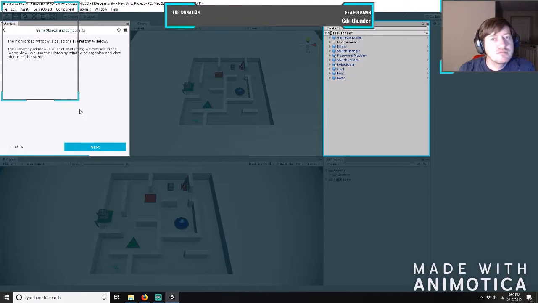Okay, next. Highlighted window is called a hierarchy window. A hierarchy window is a list of everything we can see in the scene view. We use the hierarchy window to organize and view objects in the scene. Okay.